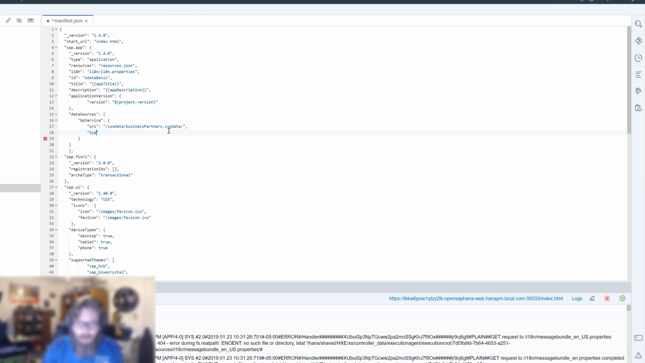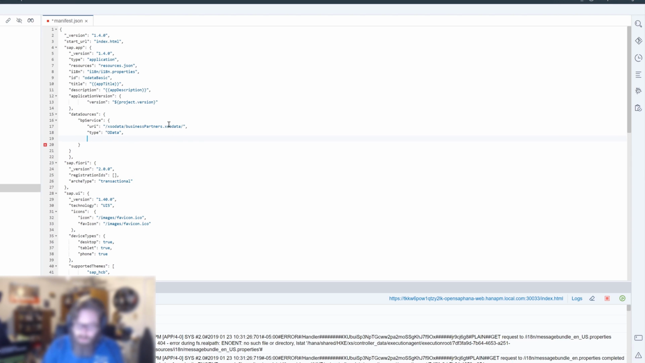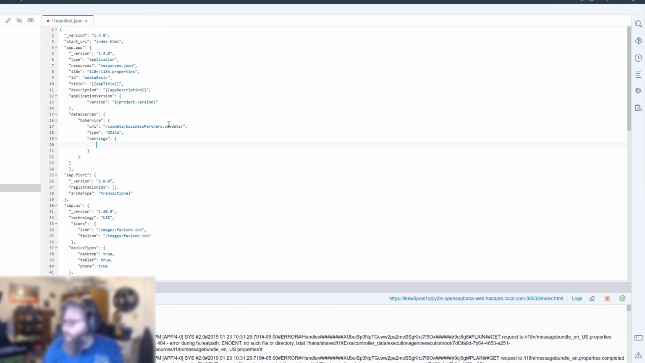Then we're going to need to tell it what type of service this is. Well, it is an OData service. And then we're going to have some settings. Basically, the only setting we're going to use right now is to set our OData version to version 2.0. Okay, that looks good. So now we've created a service object with its URL and its configuration.